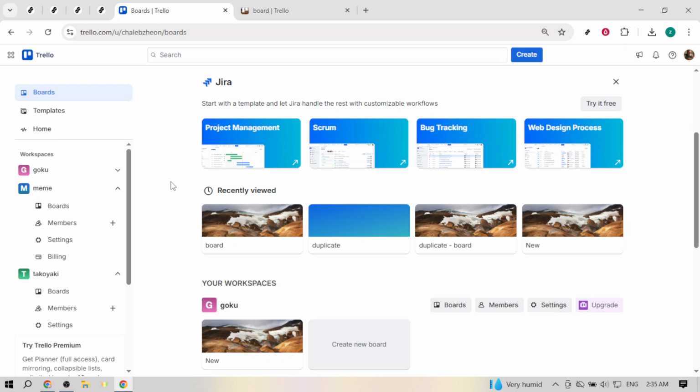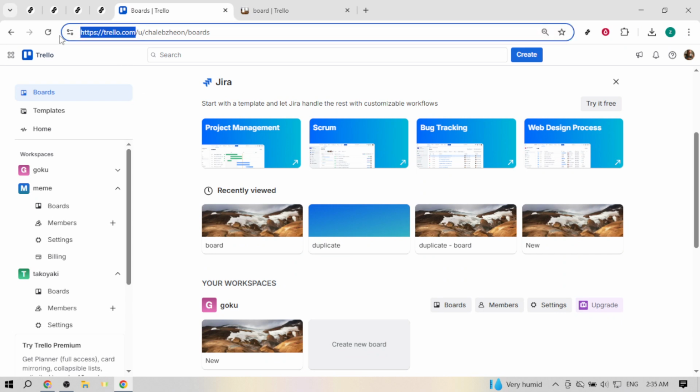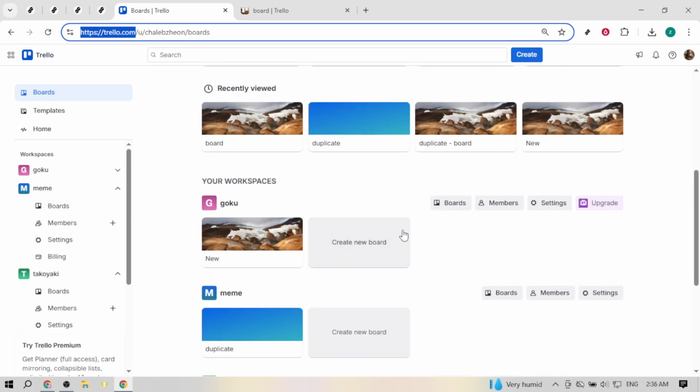Start by opening your web browser and heading to Trello's website. If you're not already signed in, log in with your account so you can access your boards. Once you're in, choose the board where you want to add a link. Click the board to open it and you'll see your lists and cards.